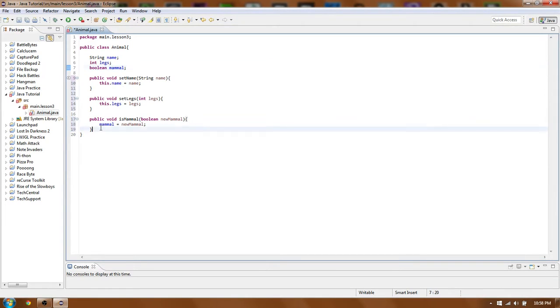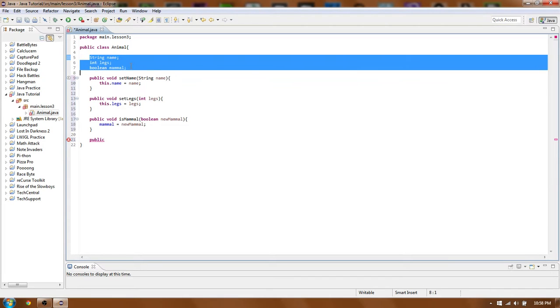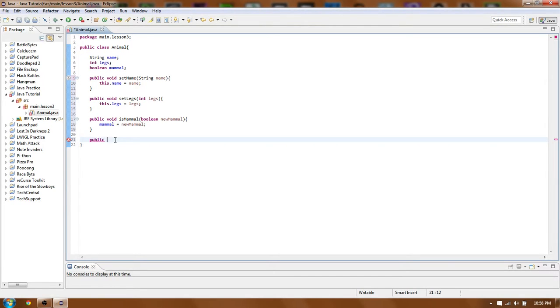Essentially what we're going to do here is write some getters. The next thing is to have it get the information. So we want the program to be able to give us this information when we ask for it. So the next thing to do is a getter.